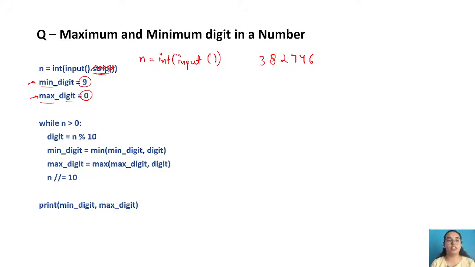So why have we chosen 9 in a minimum digit? Because 9 could be a possibility, but if there is any number which is less than 9, I'll directly switch to that number and I'll consider that digit as a minimum digit. Now, because we will be using that modulo and division thing to separate each and every digit every time, we will be getting the numbers from the end. So what is going to happen? 6 is the first digit that we will be accessing, right?